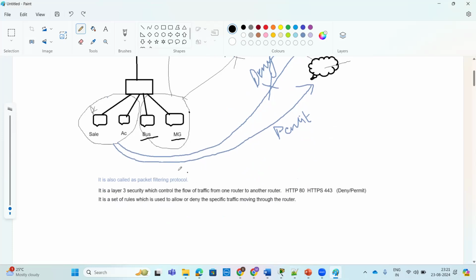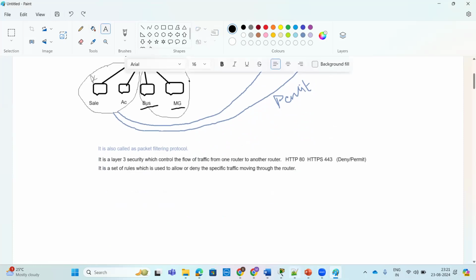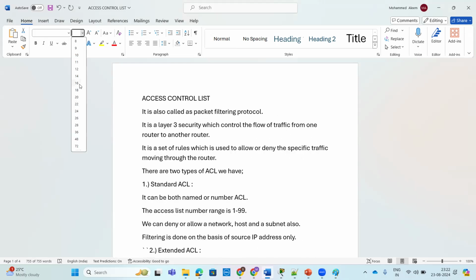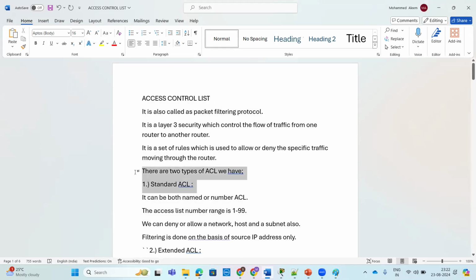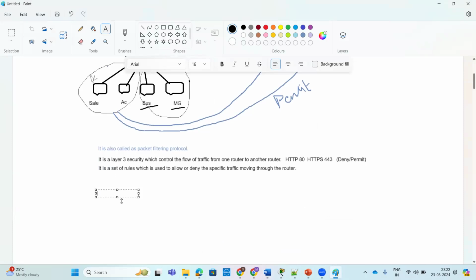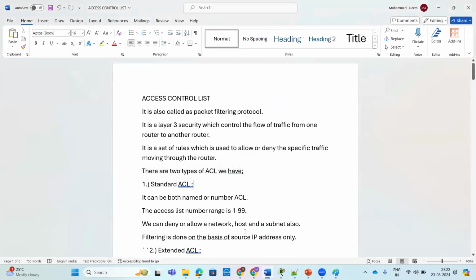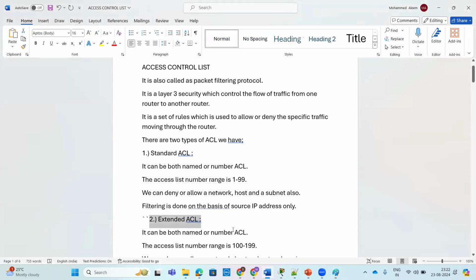So here we have two types of ACLs: standard and extended ACLs. The first one is standard and the second one is extended ACL. Based on the requirements, we'll create the standard or extended ACL. So what is standard and what is extended?